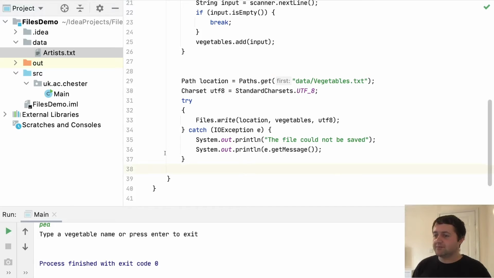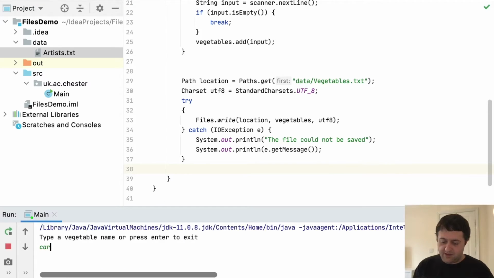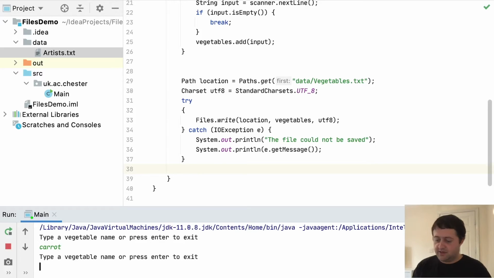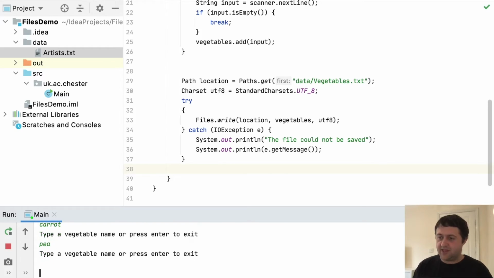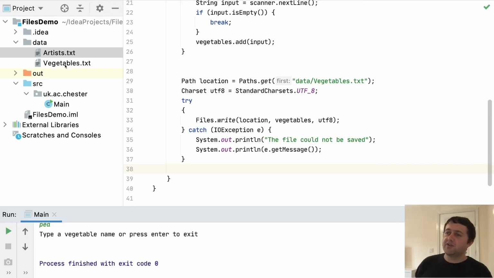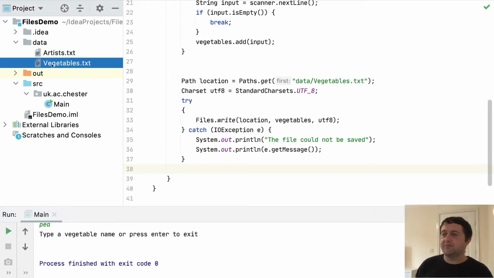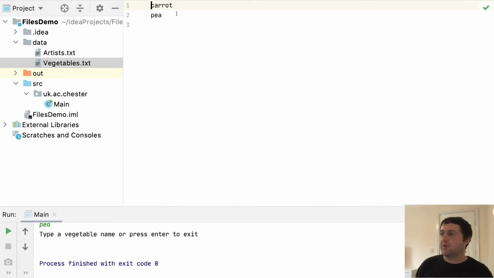But if we run it, let's run our code again. Carrot. P, we'll just enter. Okay, you should notice this vegetables file has just popped up here, and if we open that up, we can see it's got a carrot and a P in it.